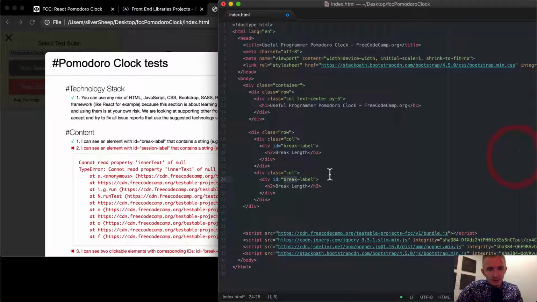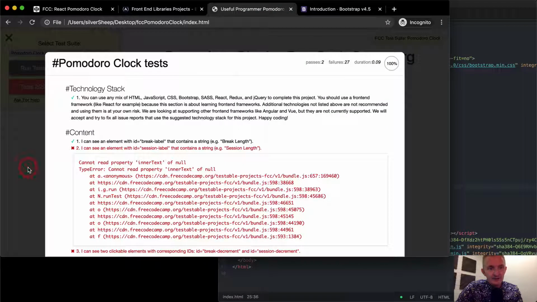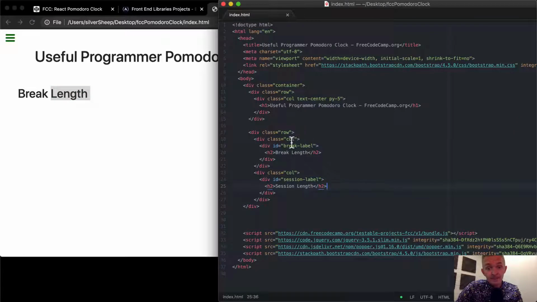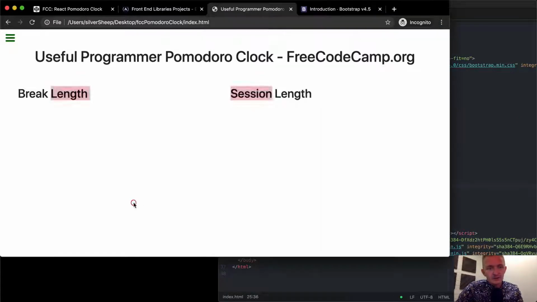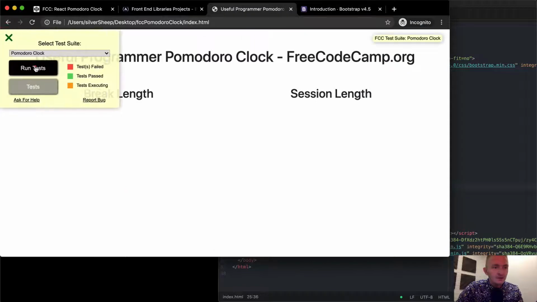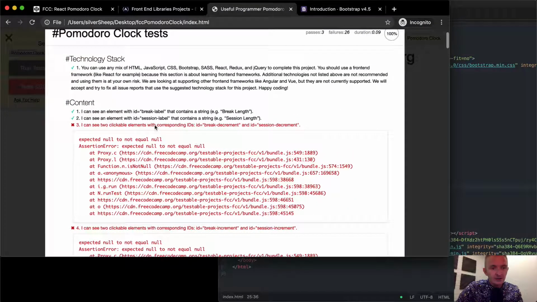Session label. And we're going to call this one session length. So now I can save that, refresh the page, and we've got break length and session length. And I think we can just go text center to these guys for now, because that'll make it so we're building a kind of comfortable area. So let's run the tests. Now we're passing 3. Great.